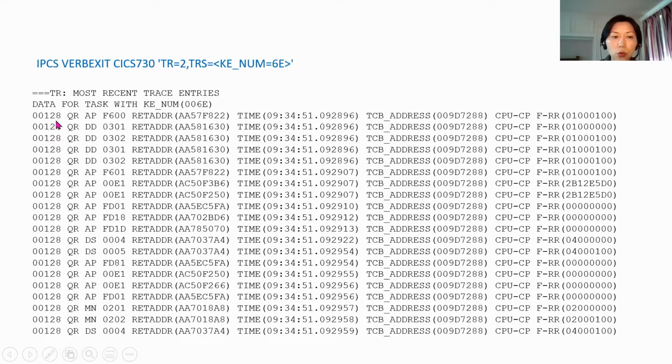It's 00128. Here it tells you, for the most recent 20 trace entries, what time it did, what the address was at that time, which TCB address it is, and what CPU it ran on when that trace was taken, and what the function code, the response code, and the reason code are. So that would be very useful when, for example, a service organization comes to diagnose what happened to a task which has been in the system for a long time but suspended.